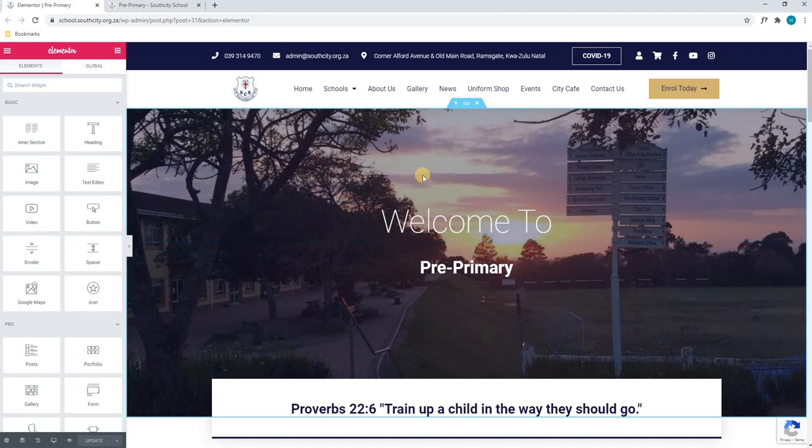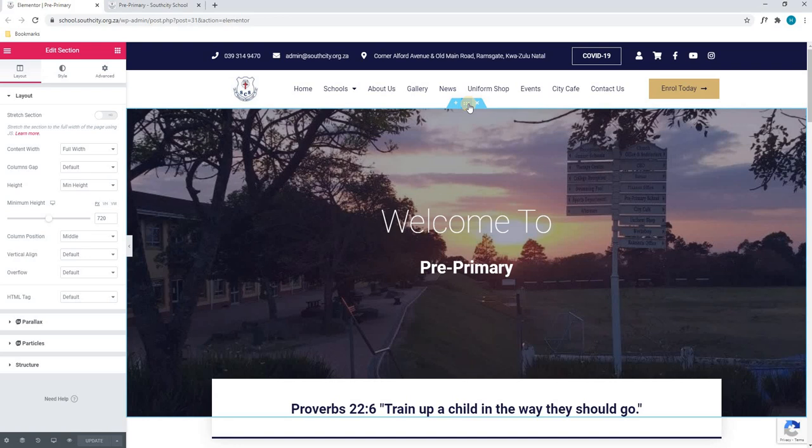We will start off with the sections. Going from the top of the page down, the first thing that we highlight will be in a blue bar and will give us an option to edit the section by clicking the 6 dots at the top. By selecting this, a window will appear on the left hand side. Here we can change the layout of the section.